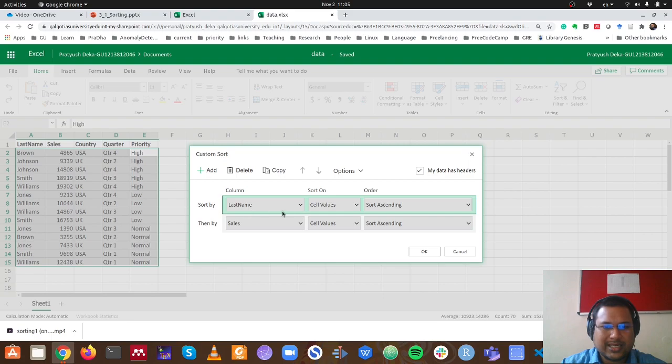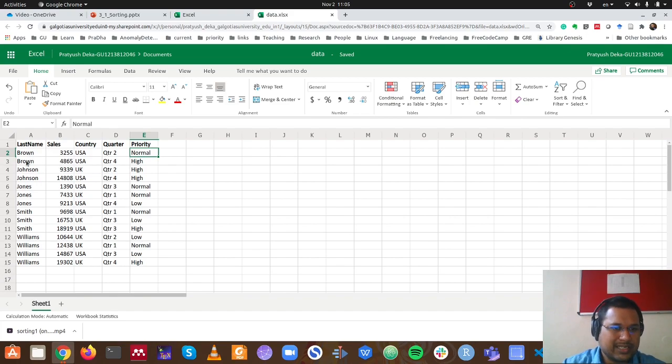Then once the data is sorted by last name, we are going to sort the data by using sales. Again cell values, sort ascending. If you click OK, you see it is first sorted with the help of last name, Brown, Johnson, like this. Then for Brown, there are two Browns, right? One is 3255 and 4865, so this is also in sorted order. In the case of Johnson, 9339, 14808. In the case of Jones, 1390, 7433, 9213. So this is in sorted order. In the case of Williams you can see 10644, 12438, 14867. So this is in sorted order.